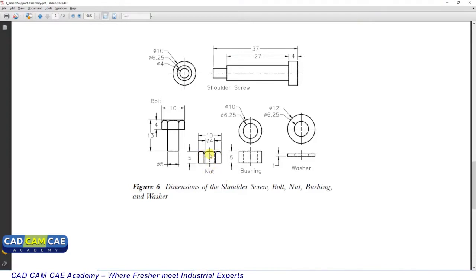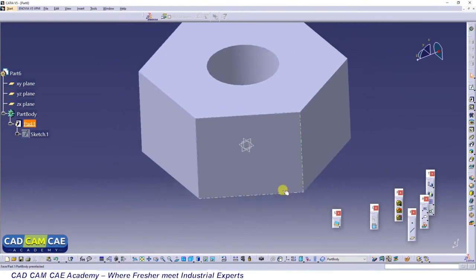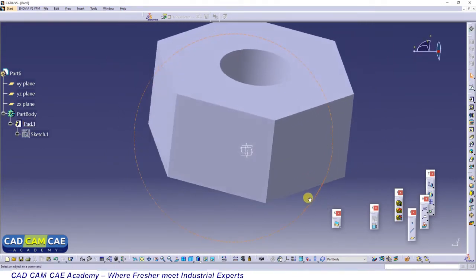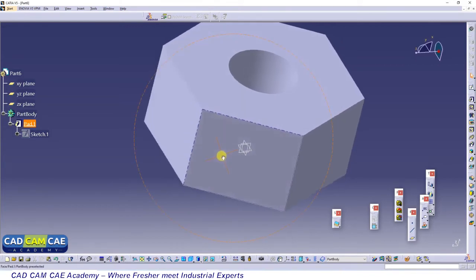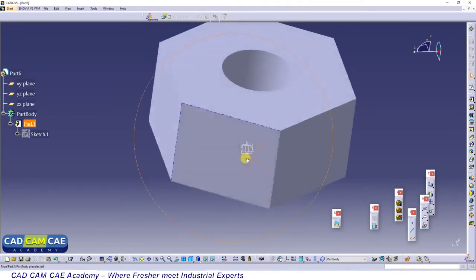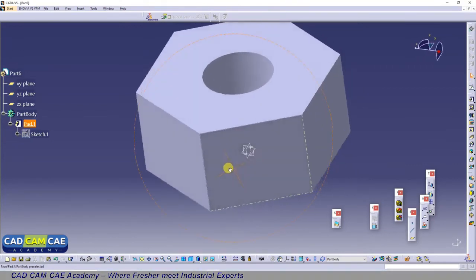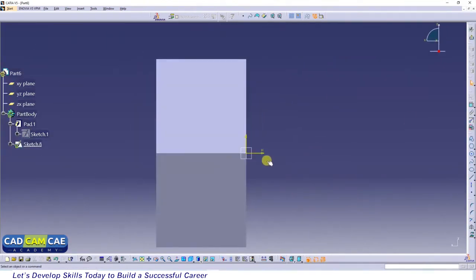Now let us create this profile. So for that, the important point is selecting the plane. Now we have to select a plane in such a way that we are able to see these 2 points, or we are able to see these 2 phases. So in this case we will select ZX plane, click on sketch, and we can see these 2 phases we are able to see.